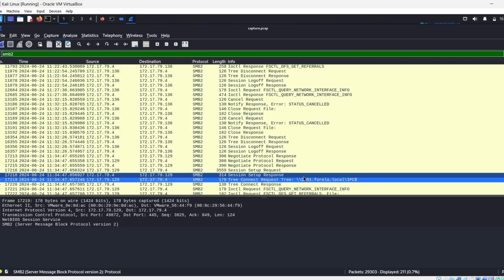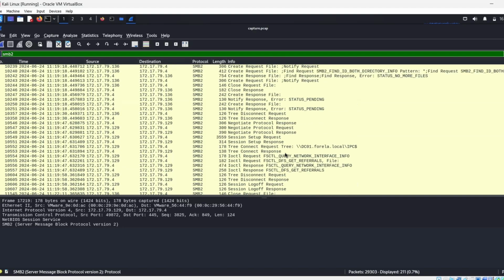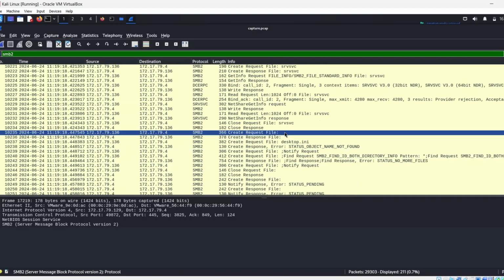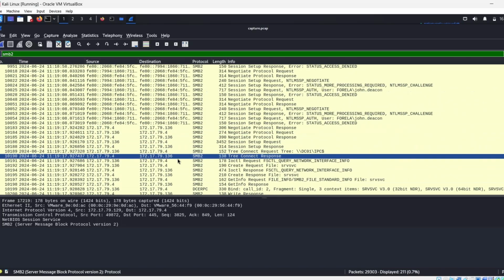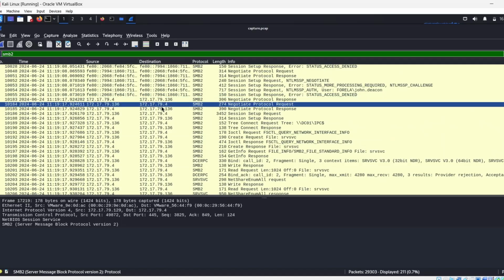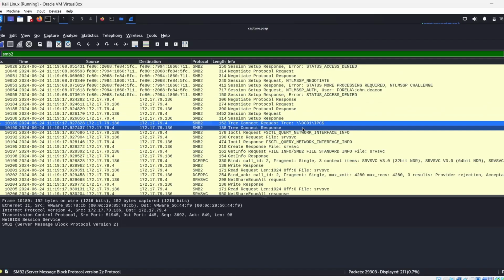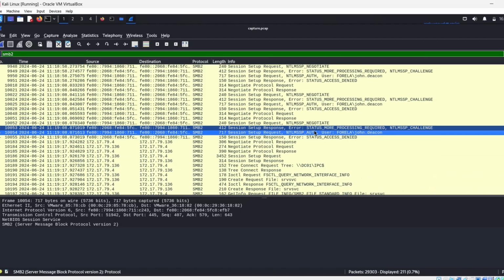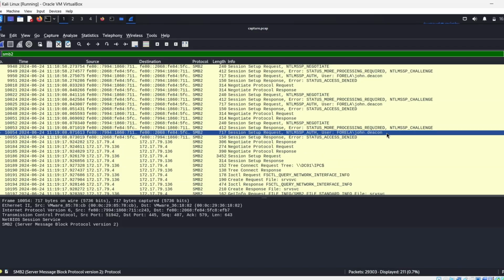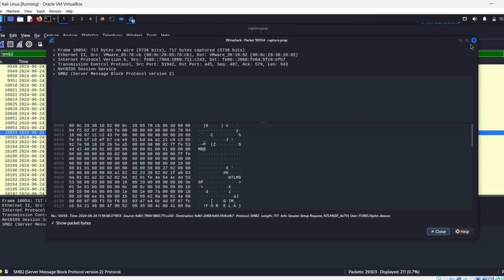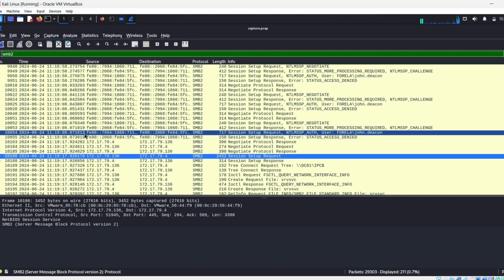We can see here Forella local DC01, and we have only this IP address. Maybe the destination should change. And here DC01, that's Forella. Forella should be the host, and John Deacon should be our username, right?